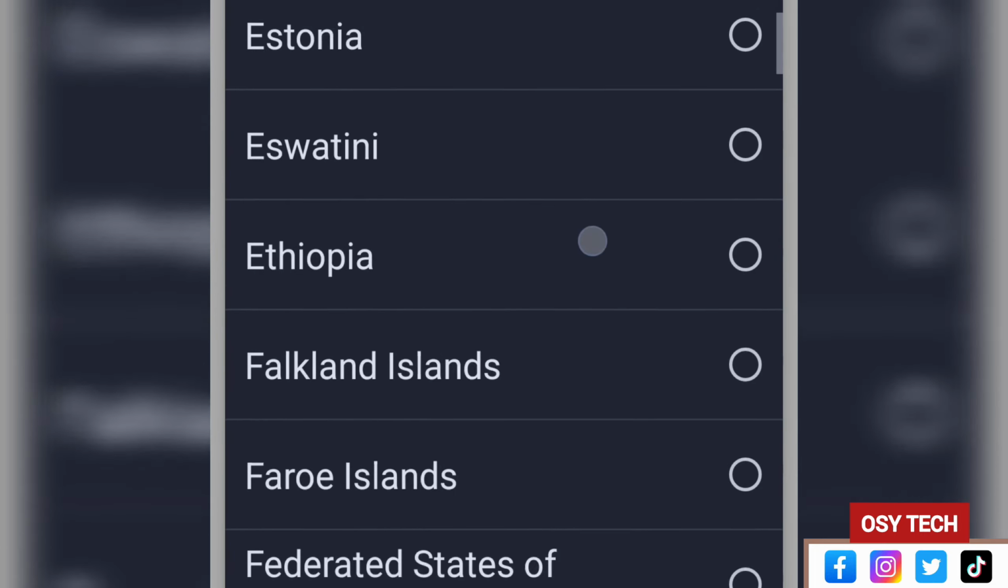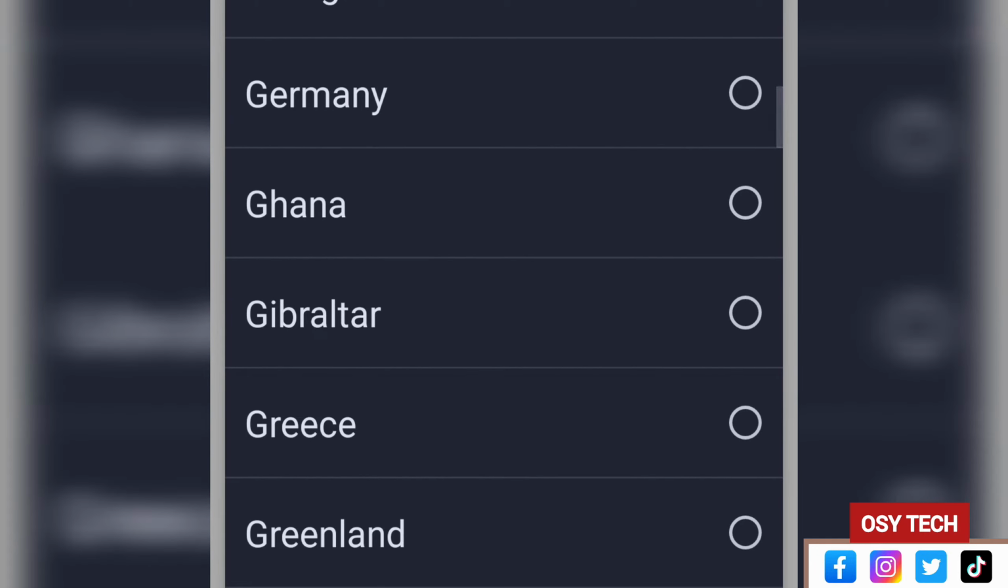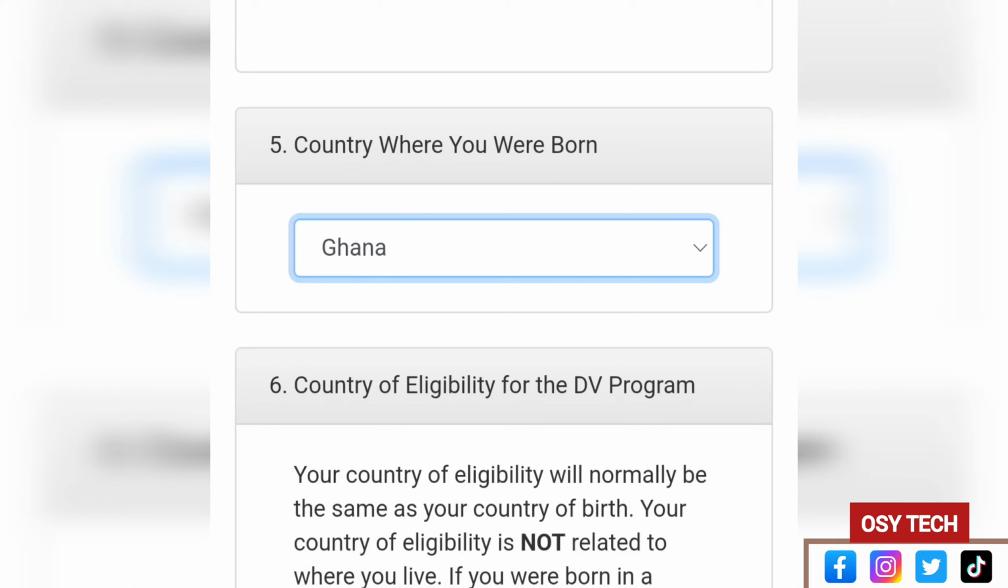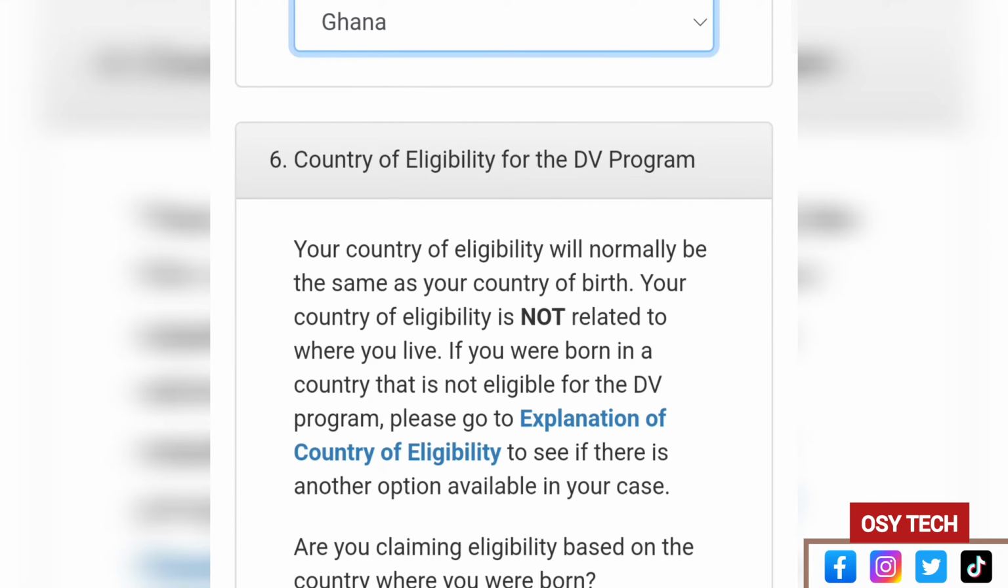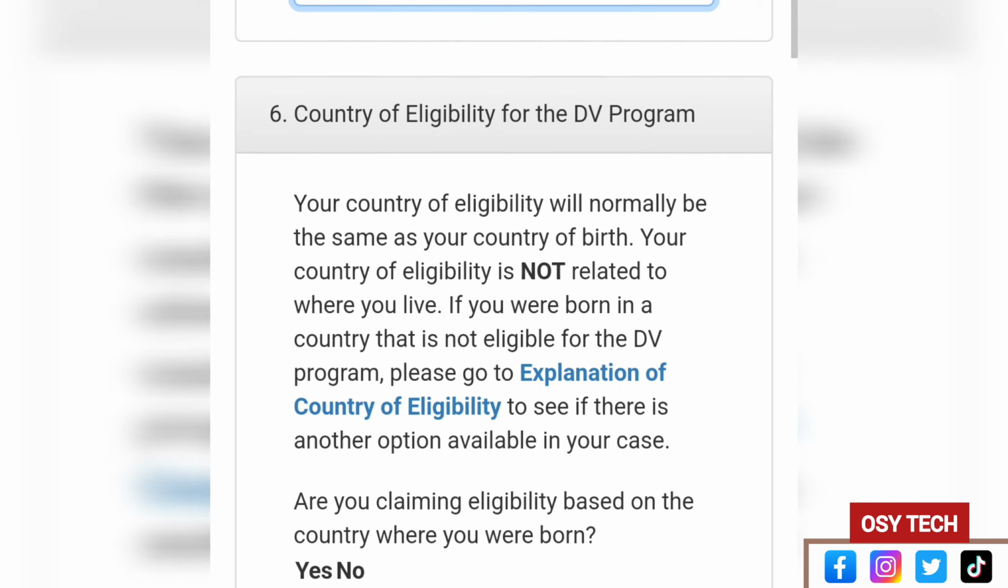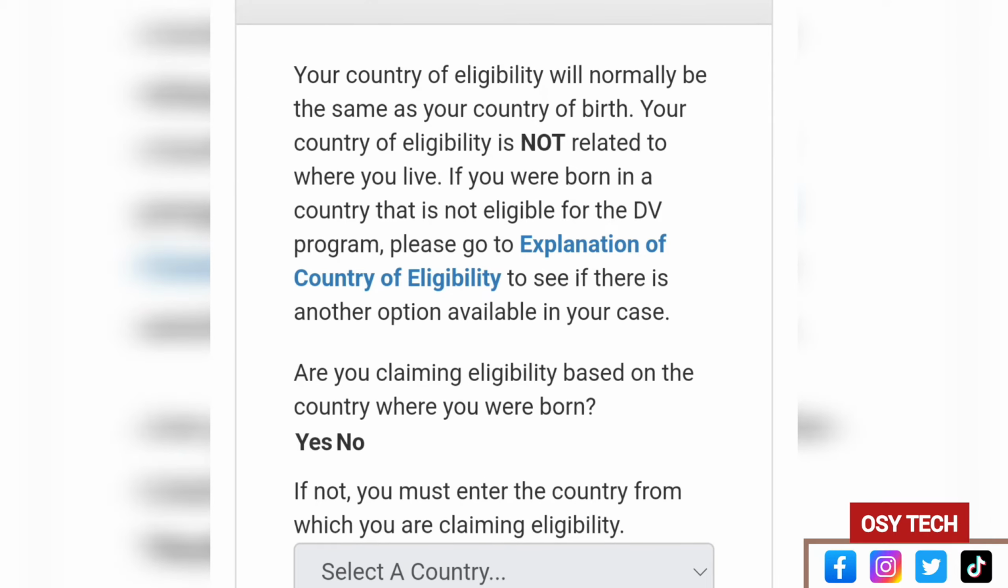As I said in my first video, if you are not from an eligible country, you will not be able to enter. This is where you will not even get the option to choose your country. Then you choose your country of eligibility for the DV program. Your country of eligibility will normally be the same as your country of birth. So where you were born is where you are eligible to either participate in the DV lottery or not. That is one thing that will restrict you from entering the DV lottery 2026.